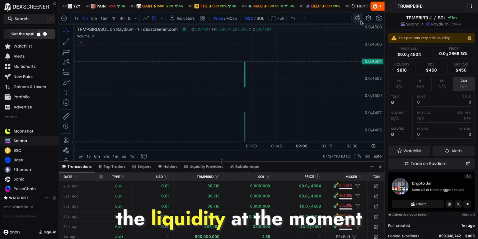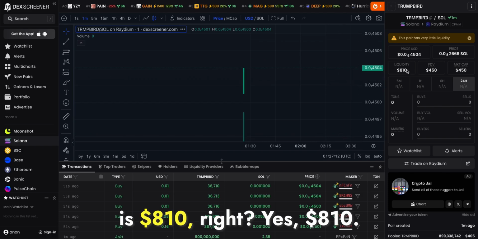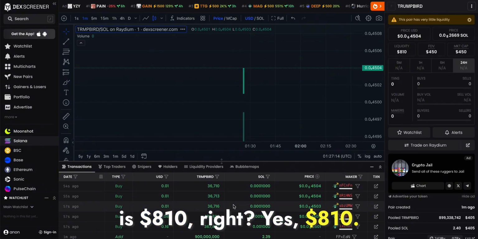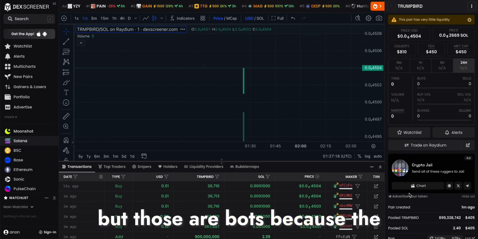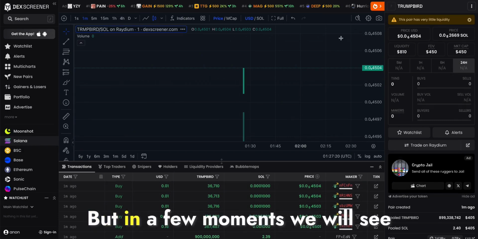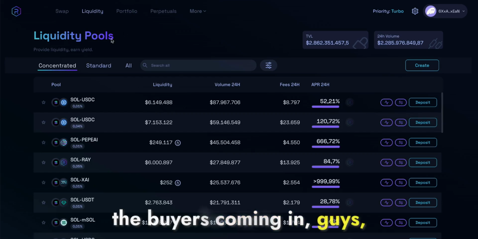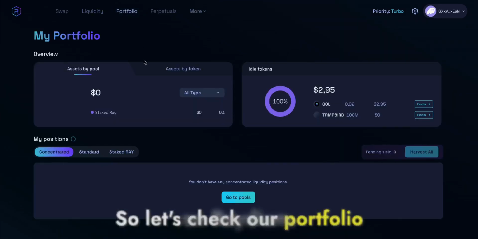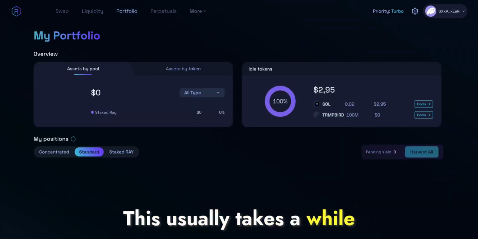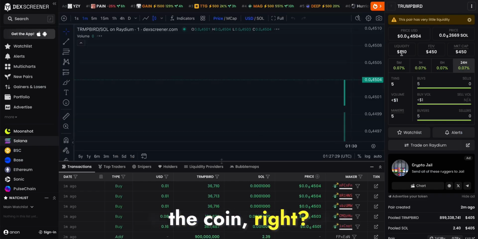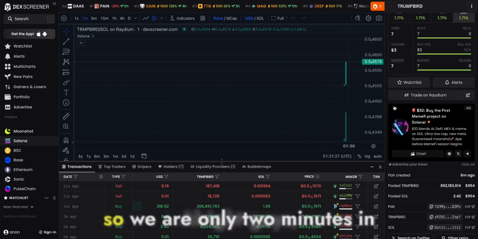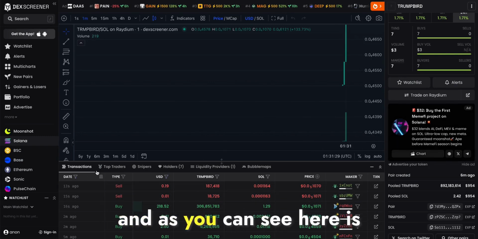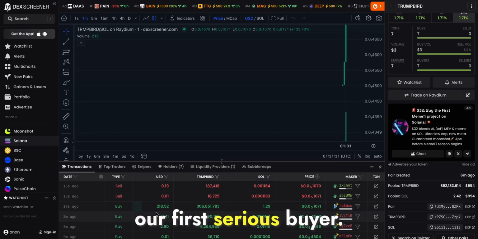And as you can see, the liquidity at the moment is $810, right? Yes, $810. And we have some small buys, but those are bots because the amounts are very small. But in a few moments, we will see the buyers coming in, guys, for sure. So let's check our portfolio on Raydium. This usually takes a while because we just launched the coin, right? So chill out and wait for the first buy. Alright guys, so we are only 2 minutes in and as you can see, here is our first serious buyer.